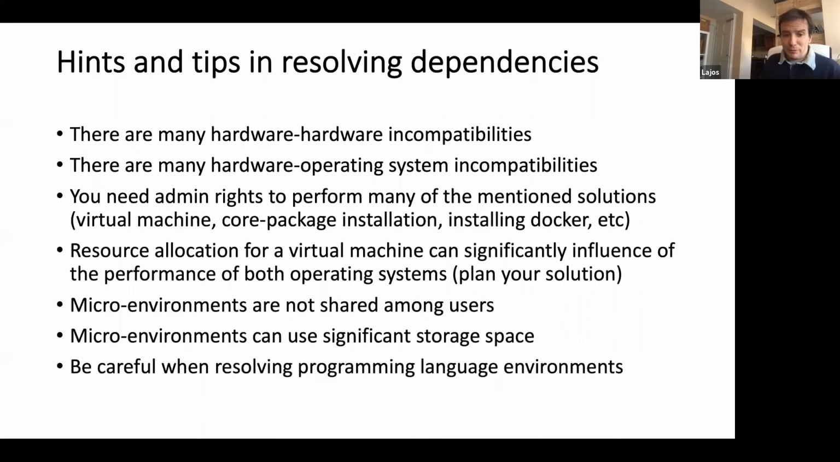As I said before, the microenvironments are not shared between or among users. So if you want to share your working pipeline, then you have to tell the other user how to install all those programs that are there.